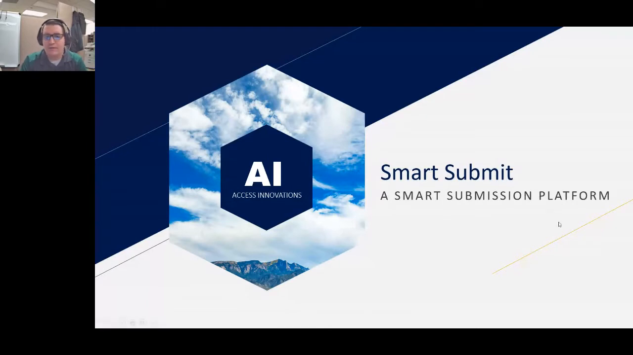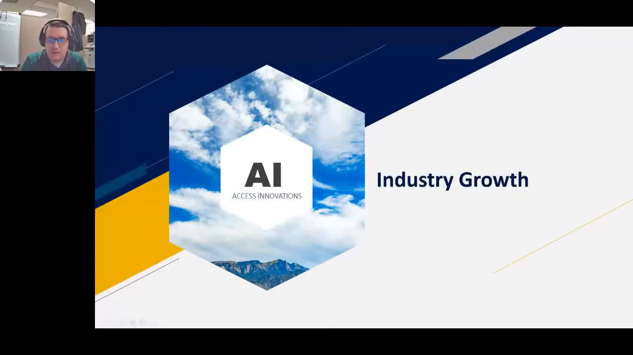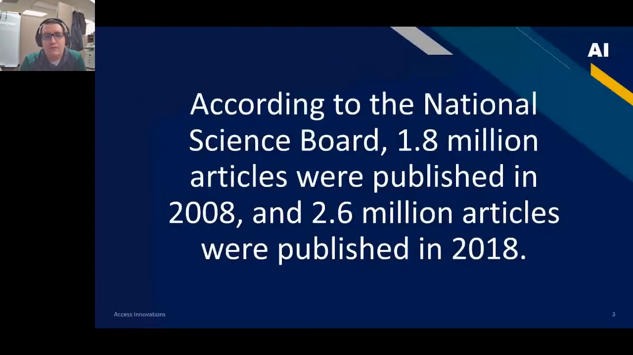So the industry is growing at a fairly rapid pace. Over the last 10 years, there has been an average increase in publications of about 4% annually. According to the National Science Board, 1.8 million articles were published in 2008, and 2.6 million articles were published in 2018 worldwide. So as you can see, that information is growing at a pretty exceptional rate, especially as digital technologies take more hold over the industry.